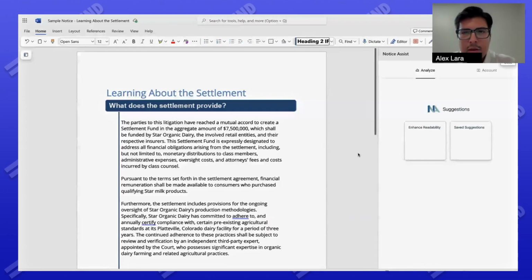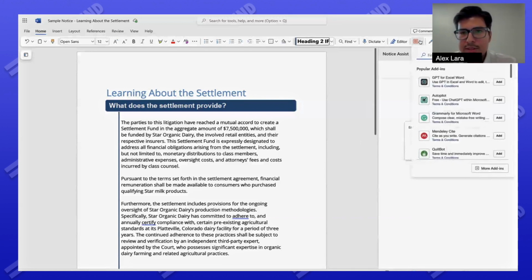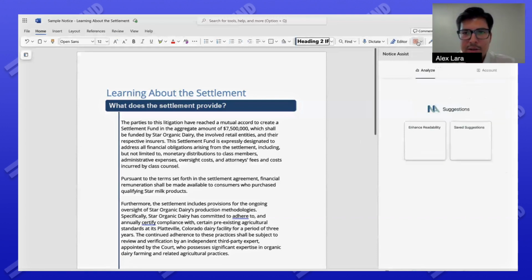Let me go ahead and share my screen. So, the way the software works is that it's simply a Microsoft add-in tool. So this is accessible through any deployment of like Microsoft Word. So you could access it through the add-in store within Microsoft Word by clicking on this little icon right here. But we'll have more information about that later.